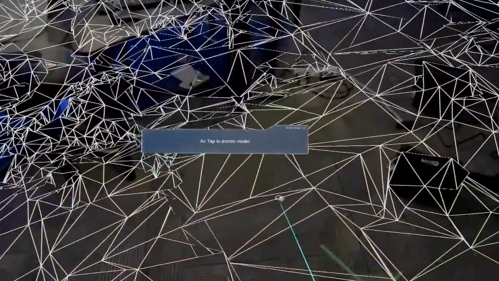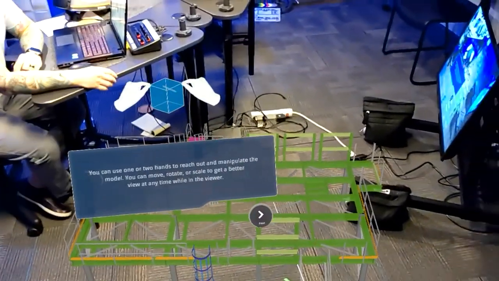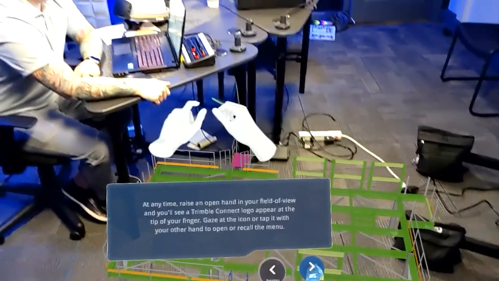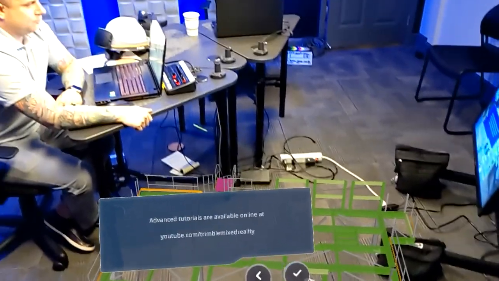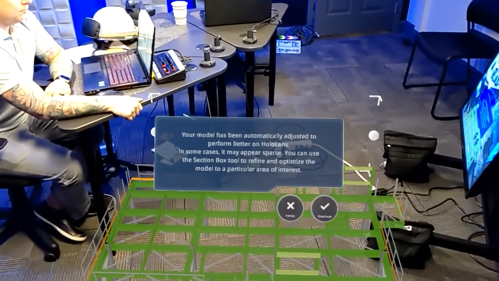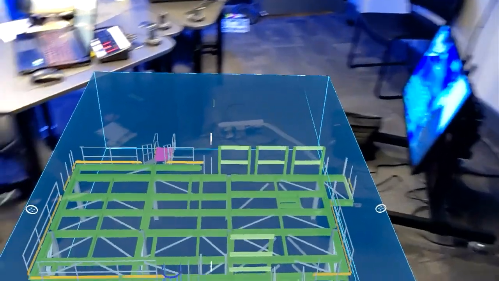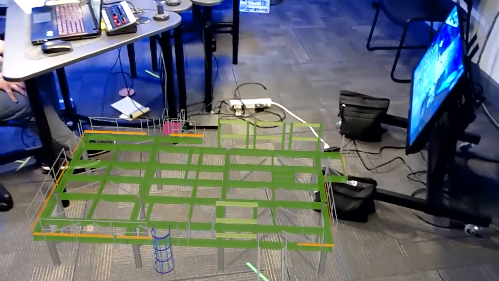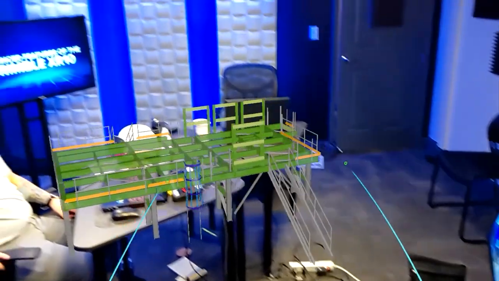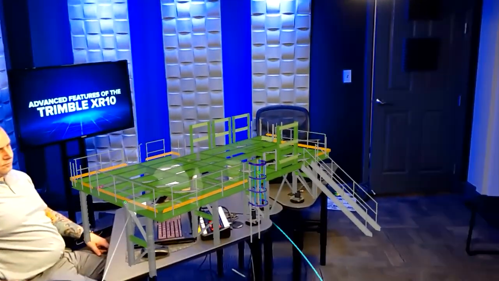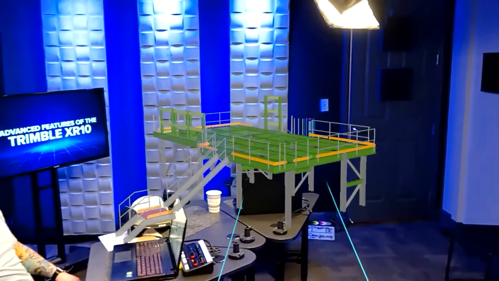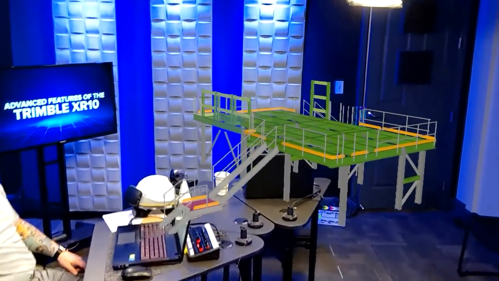All right, so it gives me some instructions that I can move, rotate, menu. All right, so here is our model. It's just a structural model here. I'll flip it around a little bit. And I want to focus on just this staircase here.